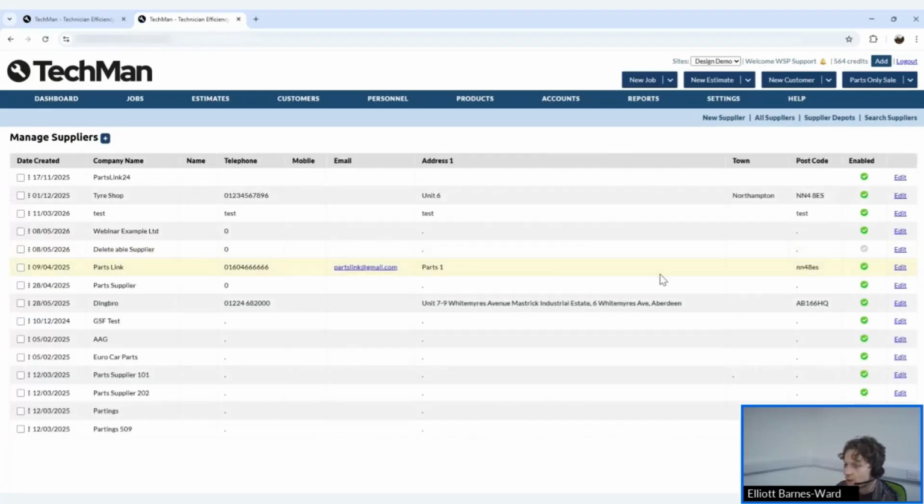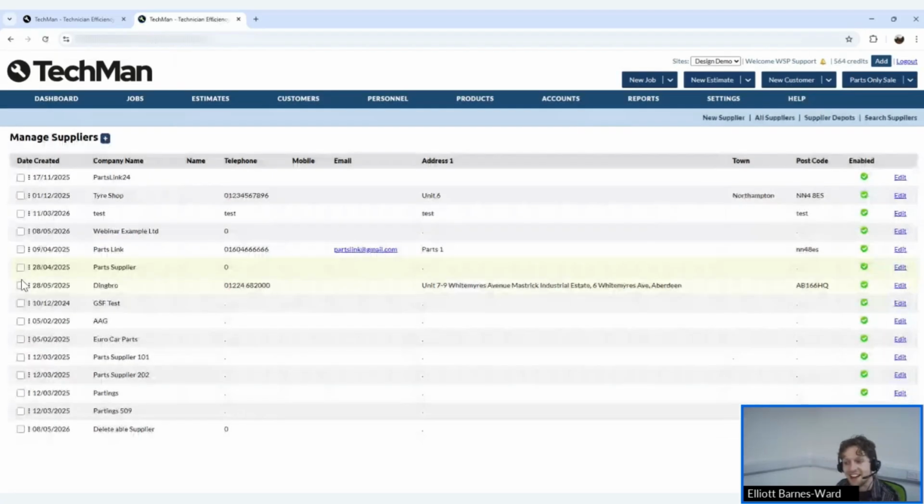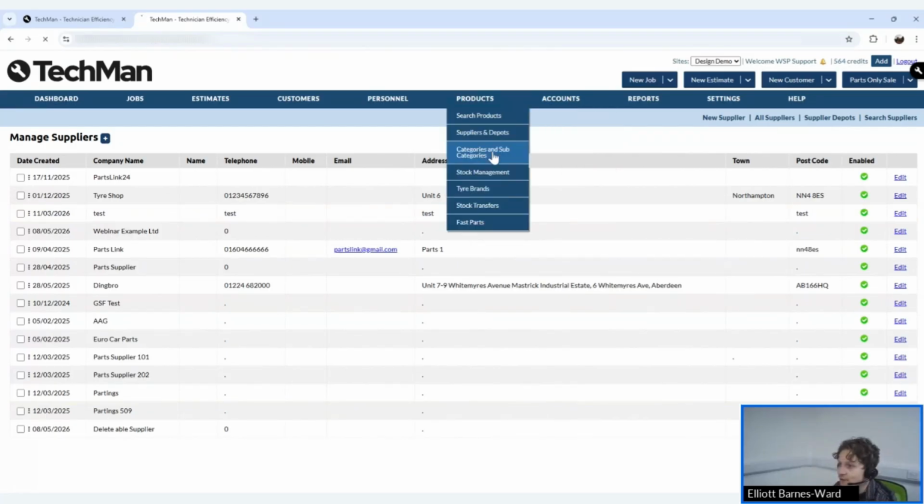So if we go back to all suppliers, what you can also do is drag and drop with these 3 dots on there to the side. You can drag and drop the order of these as well. Some people like it to be in alphabetical order so it's easy for them to find. Some people like it to be in order of newly added. You can order it in what you want, absolutely fine in there. So going back in here, you've got your categories and subcategories.